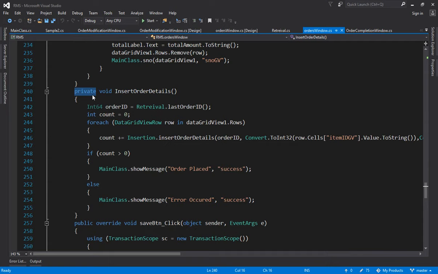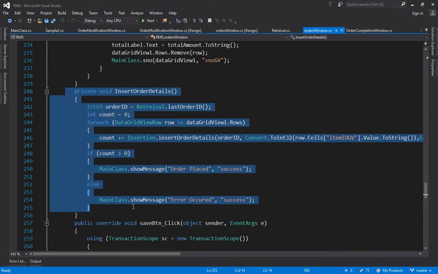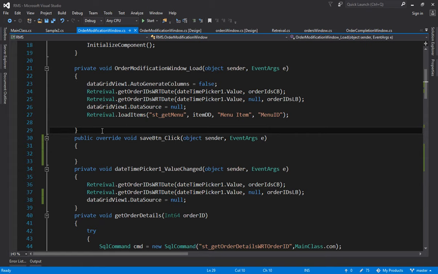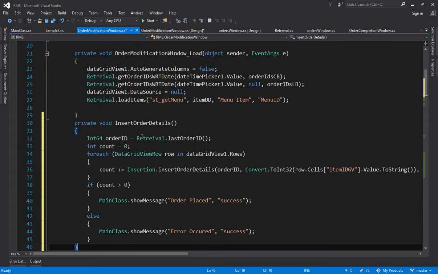I can use this function as a public function as well, but for the purpose of this particular recording I am copying this, because in order to use this function for another window, we need to add parameters to this function as well. So right now I am copying this. If you wish to try, you can try by passing the parameters to this particular function and then use it on another window by making it public. So let us go to the order modification and paste it here.